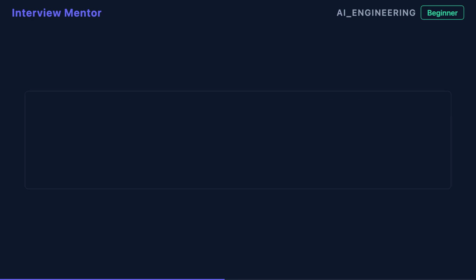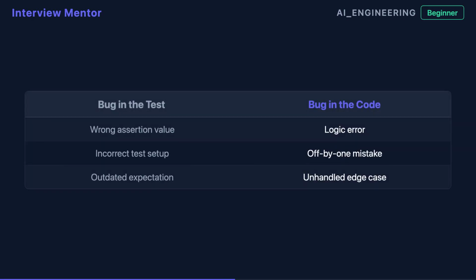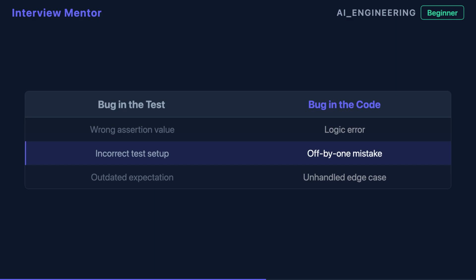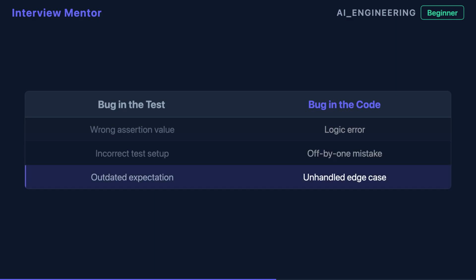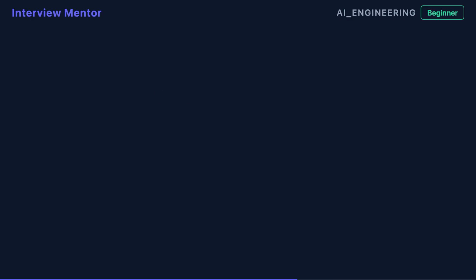One thing AI is genuinely helpful for is spotting whether the bug lives in your test or your implementation. Sometimes the test itself has the wrong expectation. AI can help you figure out, is this assertion actually correct, or is the implementation at fault?